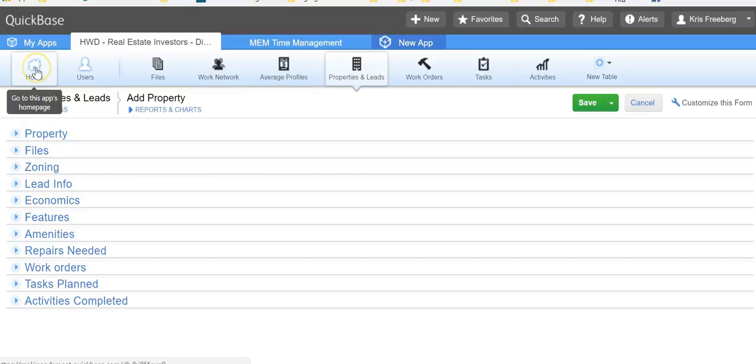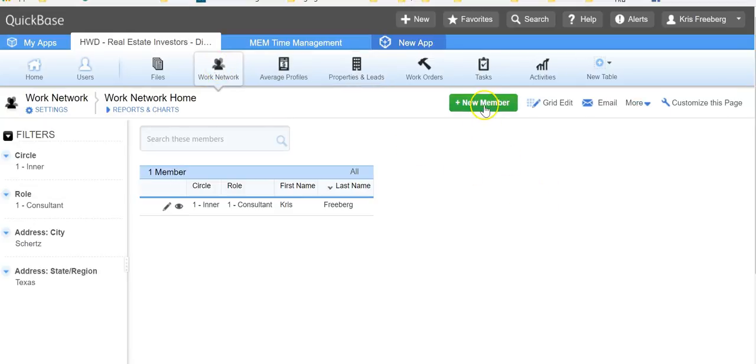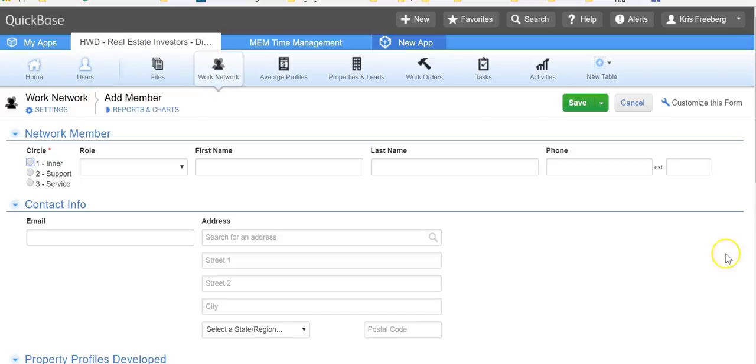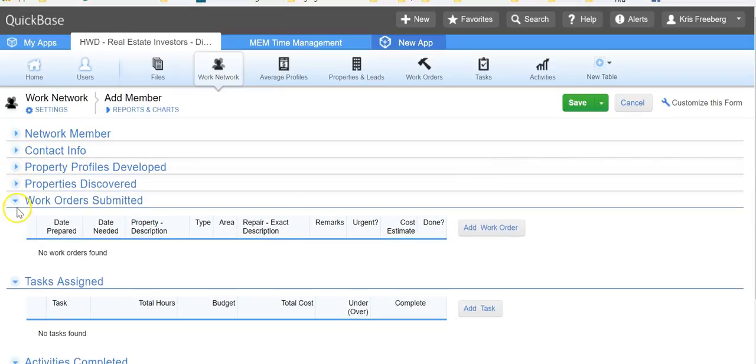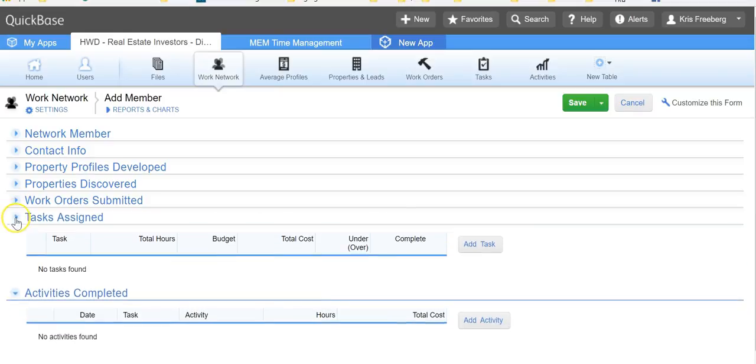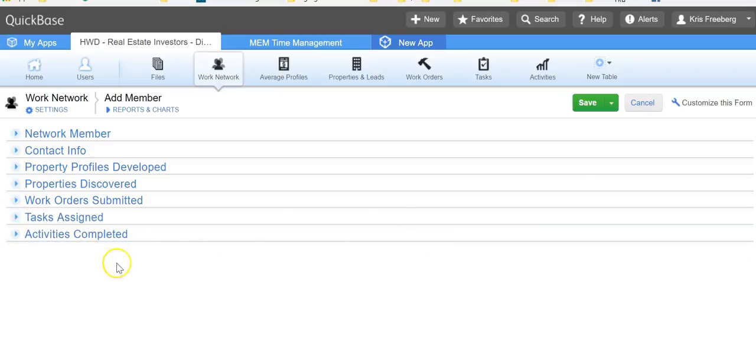Okay, so coming back to, let's say, I was showing you from left to right. So we got files, work network, your folks. Let's have a look at this. Okay, if we add a new member to our work network or our team, this is divided into sections also, and everything's related to everything else. Okay, so you've got members of your work network who have been assigned to work on certain properties. You can look everybody up and see what properties and what tasks have been assigned to them and what they're working on.